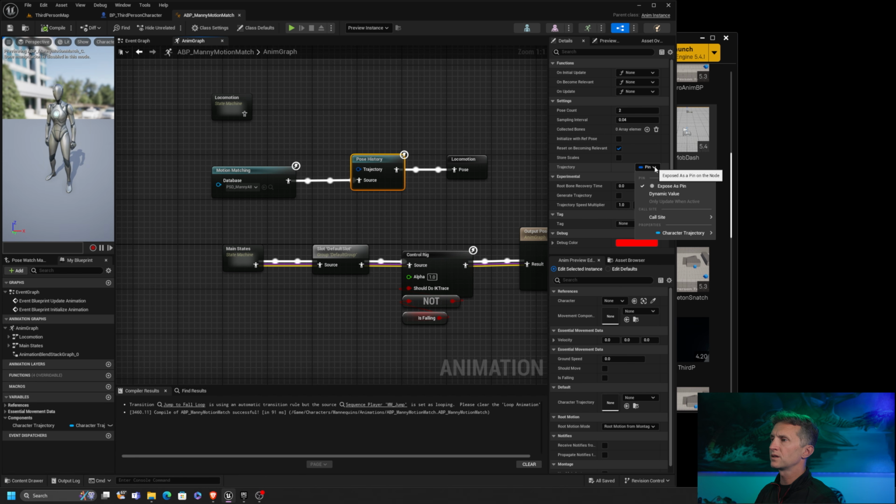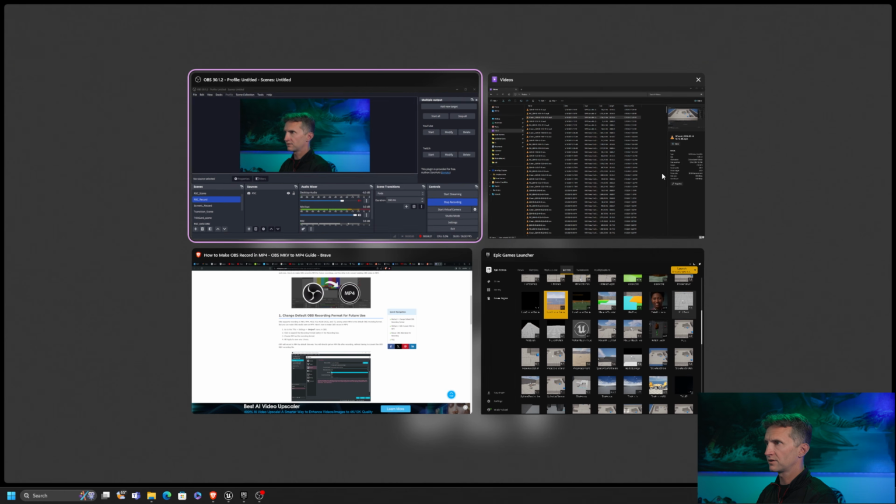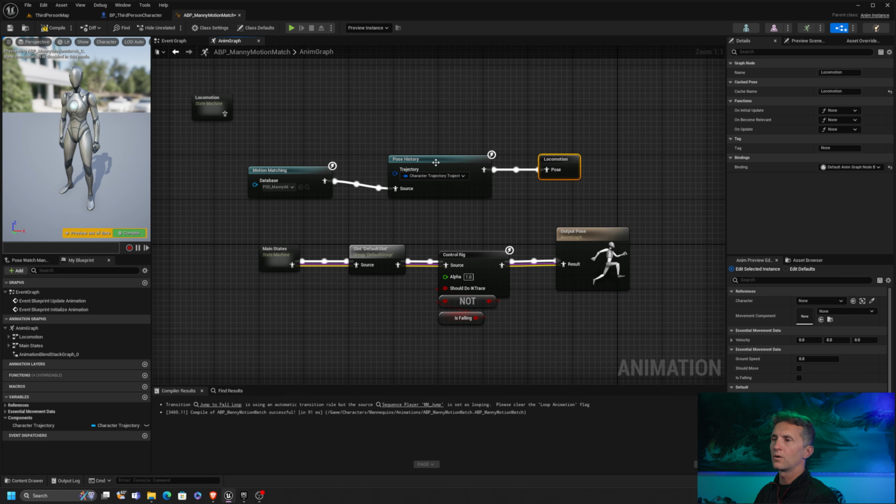If I click on this pin, I can choose to bind it, in this case, to the trajectory I just created as part of the anim blueprint. I don't have to do anything else. I'm just going to plug that in. Okay, so let's redock everything, and we have our trajectory being fed in.